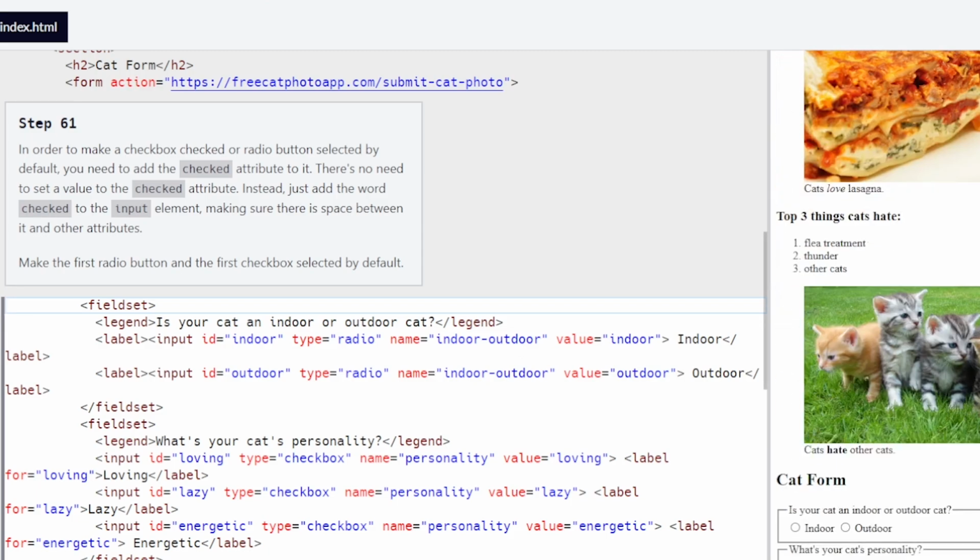I think it's doing checkbox. Oh, I think that's just what a checkbox is. A checkbox allows you to choose multiple at a time.